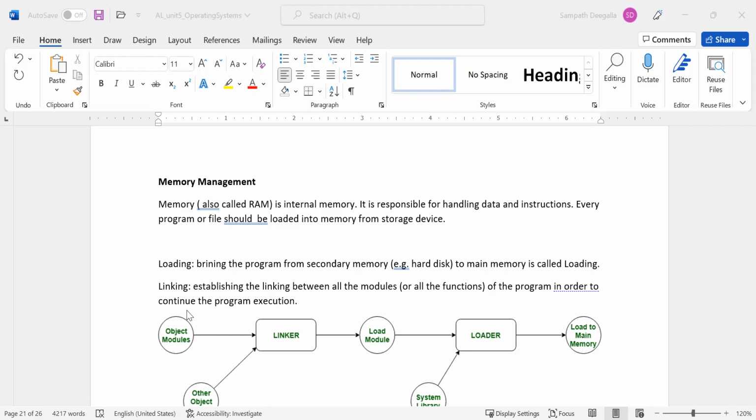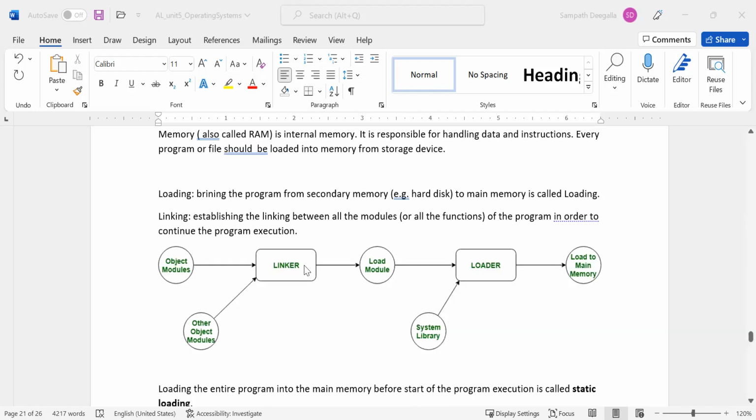Second one is linking. Linking means you get links between the modules to continue the program execution. If I show you in a diagram, this is what will happen. We have a linker and we have a loader, and once you take everything together, you will load it into the main memory.